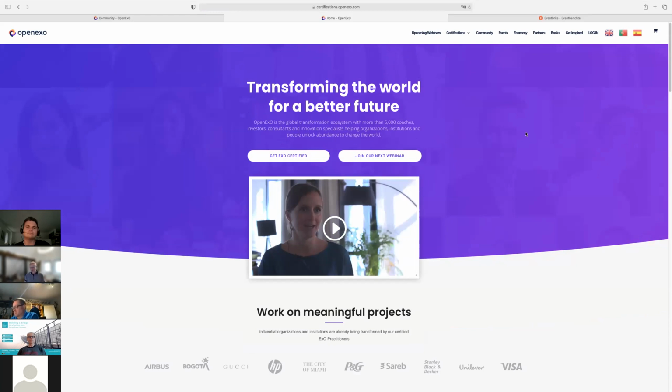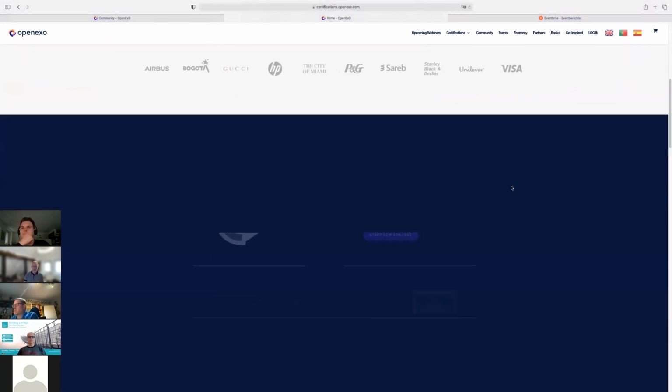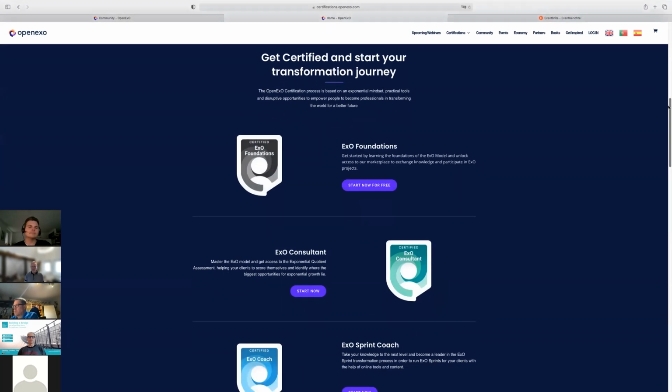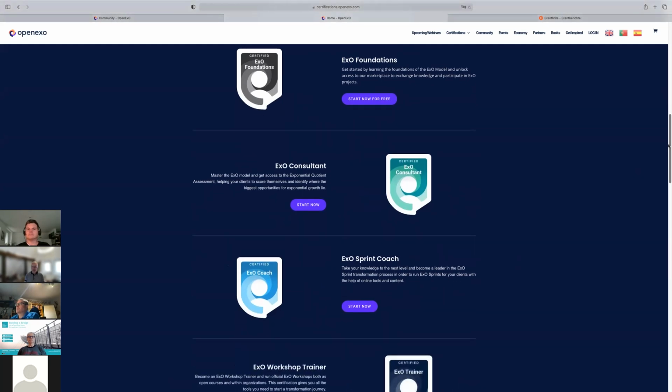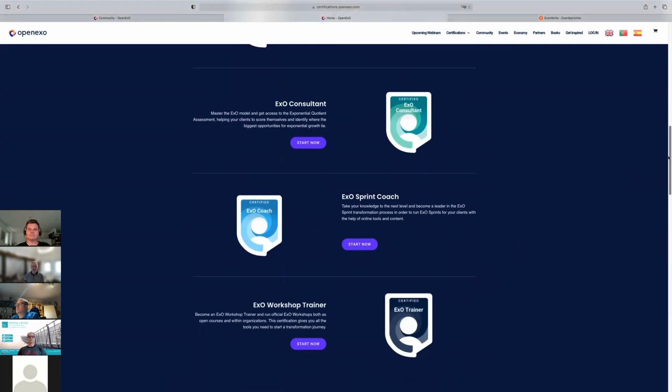The OpenExO methodology was first published by Salim Ismail and others in a book in 2014, which is called Exponential Organizations. Through this page, you can go to the certifications page, and there's a number of certifications that you can obtain. The very original or basic one is the EXO Foundations. It's just a learning course about 4 hours long that you can start for free and watch videos. Then there's an EXO Consultant certification, which gives a deeper insight and introduction into the methodology and enables you to handle topics around exponential organizations with your customers.